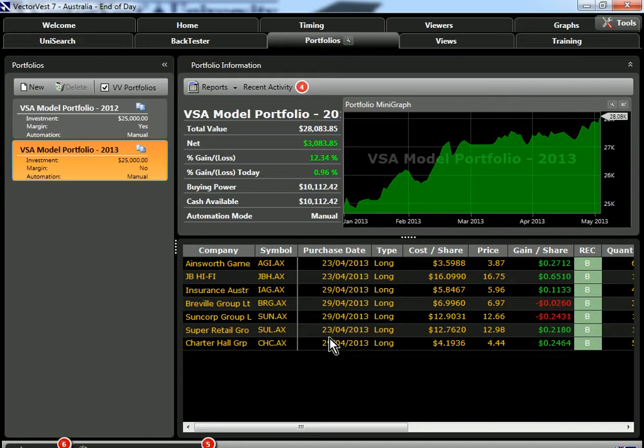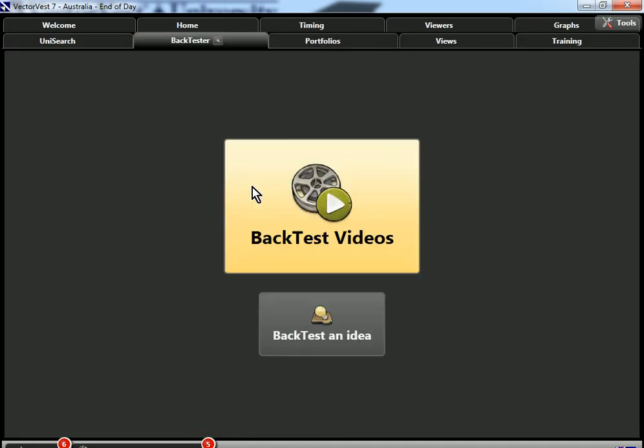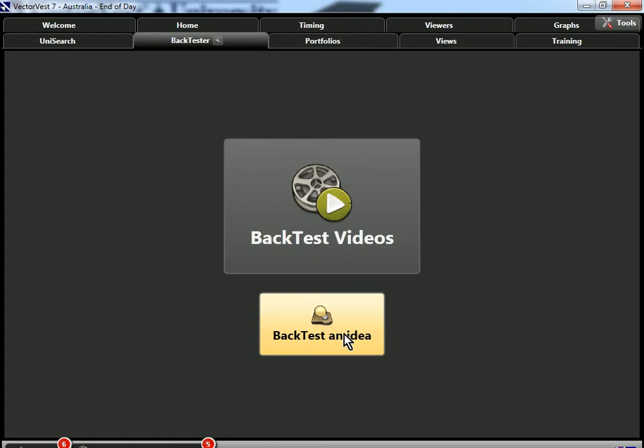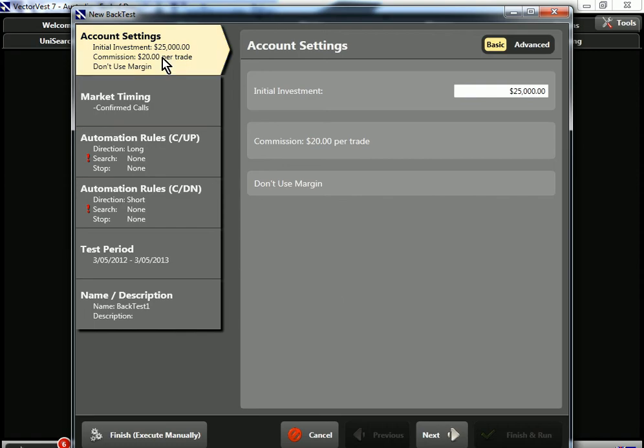Now let's see how well stalwarts has done since the beginning of 2012. To do that, I go up to backtester, and from backtester, I can backtest an idea. The first set of selections deals with account settings, and we're going to use all the default selections in this box. We're going to start with the typical $25,000 account. We've got our commissions in at $20 per trade, and we're not using margin.